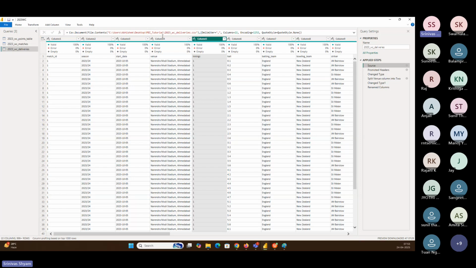When you import the data, first step is it will show you what is the location of your file, and then what is the delimiter of the file, how many columns were there, what is the encoding, and then the style that you can ignore. And then automatically once you import, the moment I imported the file, I am on the source step. You see the column names are sitting in row number 1. Match ID, season, start date, venue, innings. All these are column headers. These are sitting in row number 1.